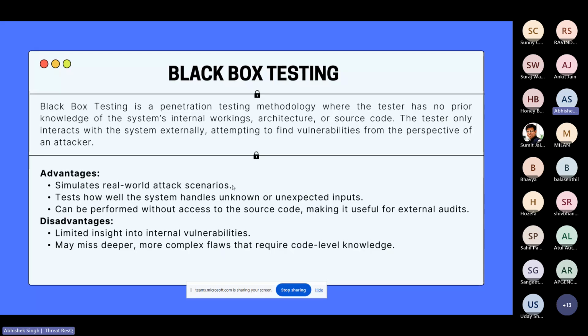It can be performed without access to the credentials or source code, so it is a better approach for an external audit. Disadvantages will be the limited insights, as they do not have access to the internal network or internal vulnerabilities. So there will not be a lot of depth in the assessment.